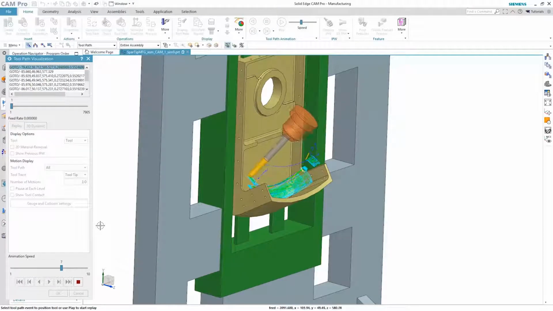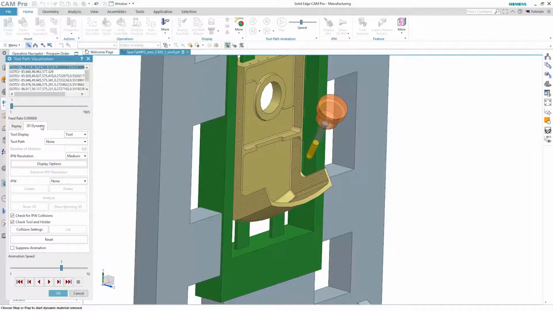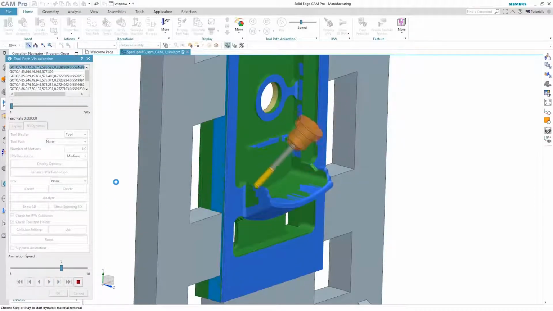The world-class machining simulation tools increase confidence that the tool path is right the first time. Viewing the multi-axis roughing path in replay mode allows visualization of the tool axis tilting as the cutting tool removes the material. The 3D dynamic simulation option shows tool motion and concurrent material removal.